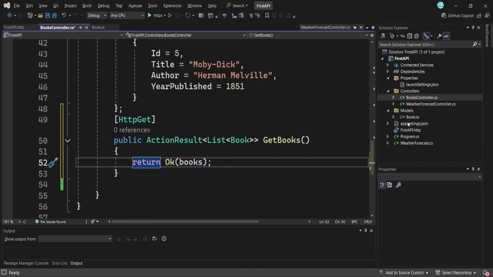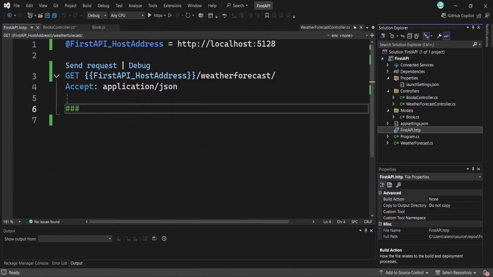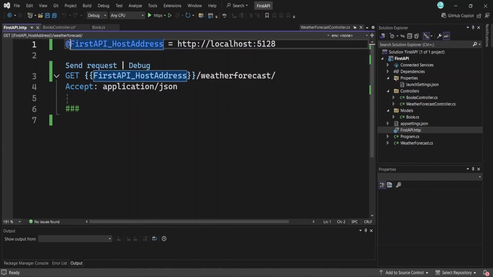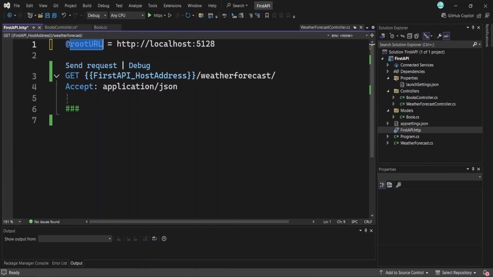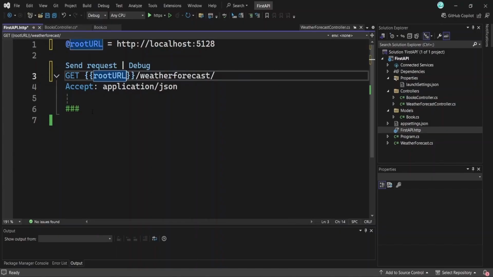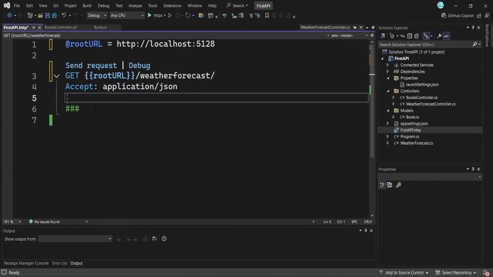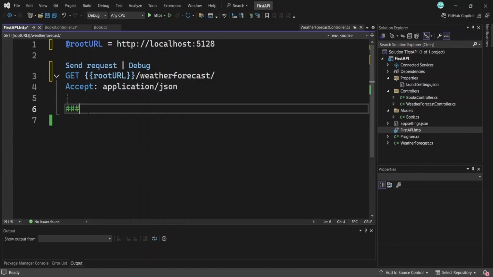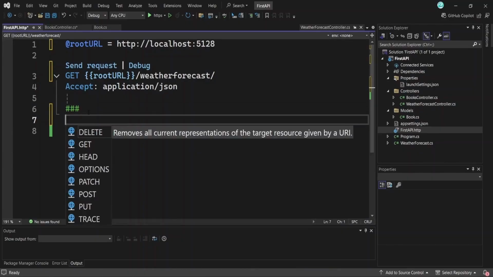To test this, we can go simply to the HTTP file that we have here. And this is the root URL of our application. This is too long. I'm just going to substitute this with a variable, let's say root URL. I'll paste this here as well. And to separate different API calls that we do in our HTTP file, we need to just write these three hashtags, which just separates the different API calls that we make.